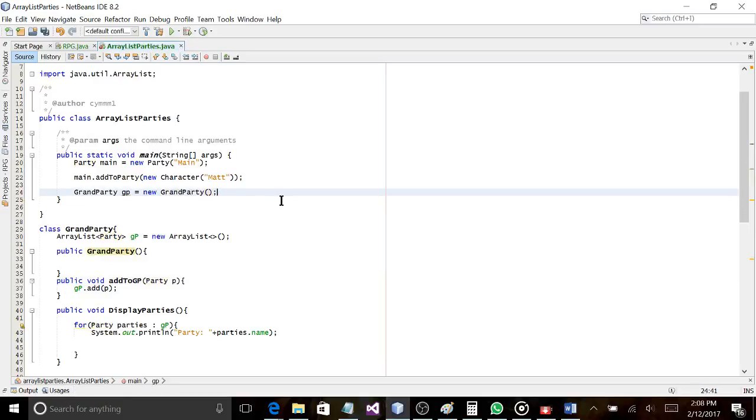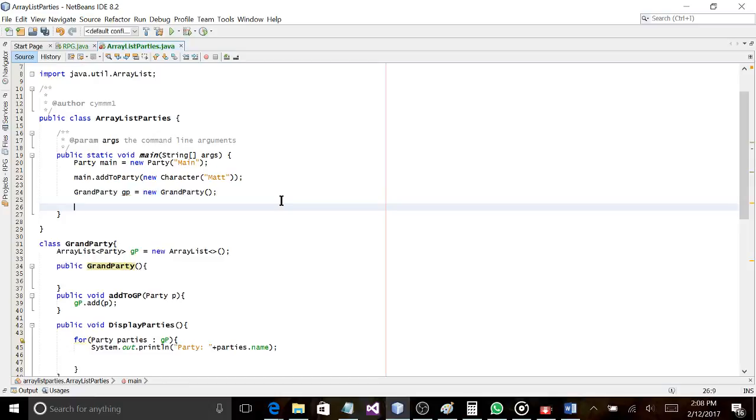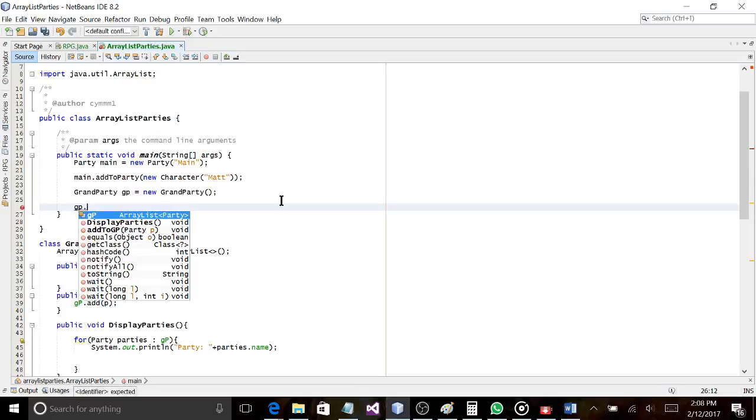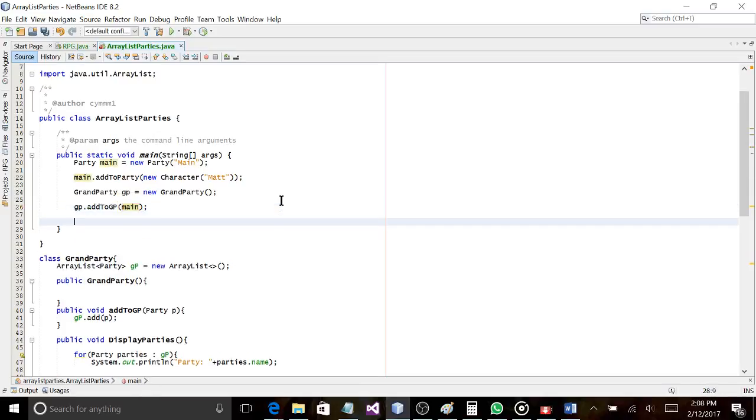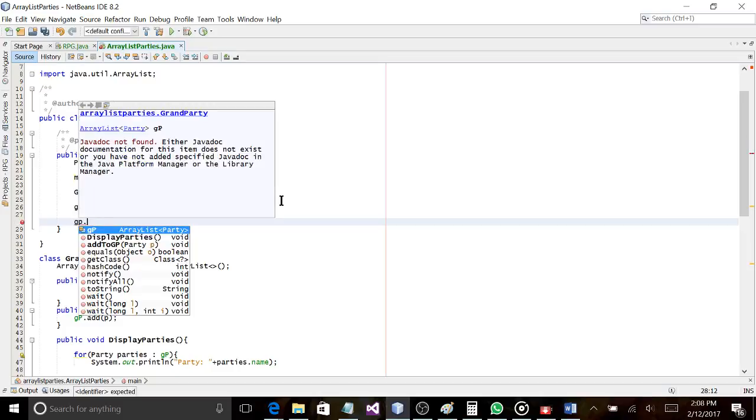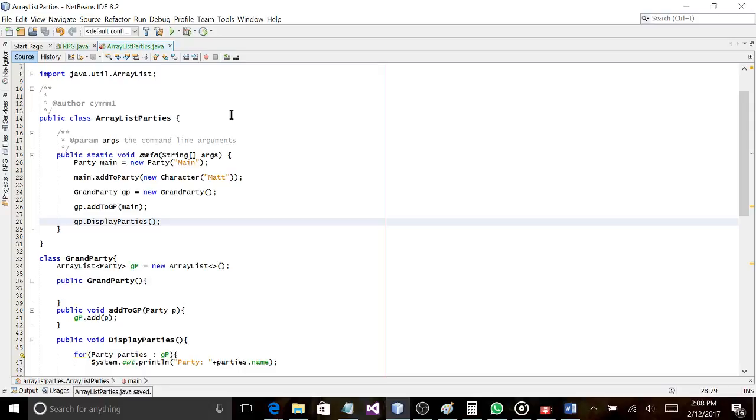There, grand party. And then in here I did it that way so that I can add as many parties as I want, and I don't have to initialize a new GP every time I want to add a new party to it. So GP dot add to GP our main. So now if we display party, hopefully we should get it. GP display parties.